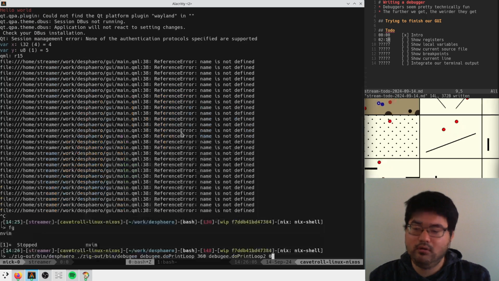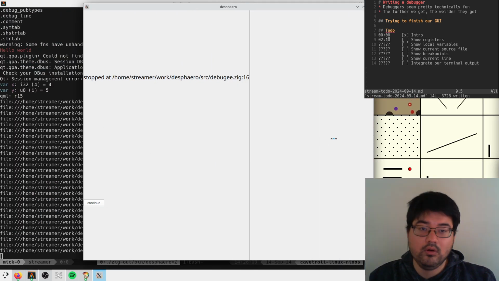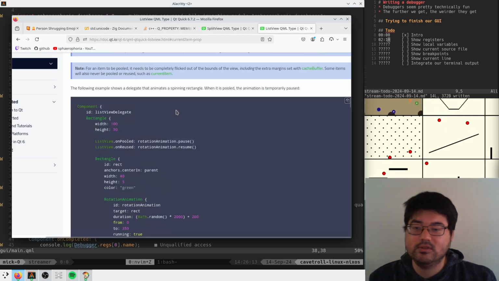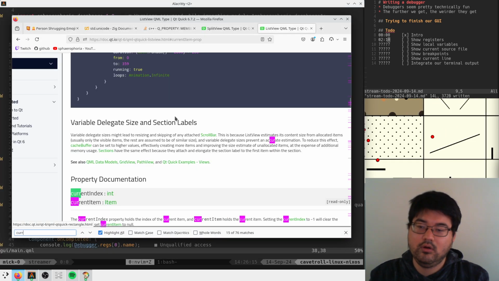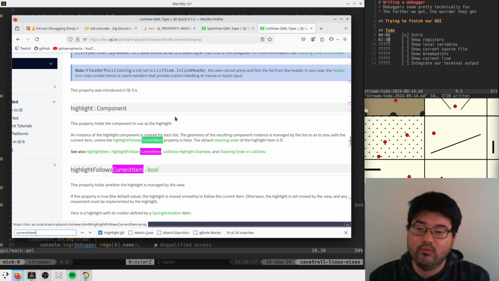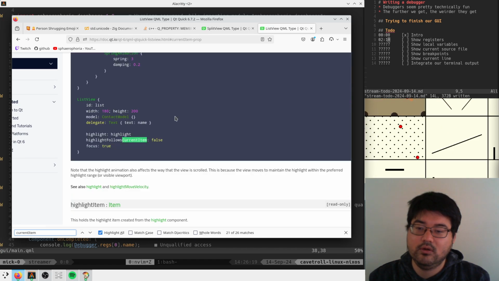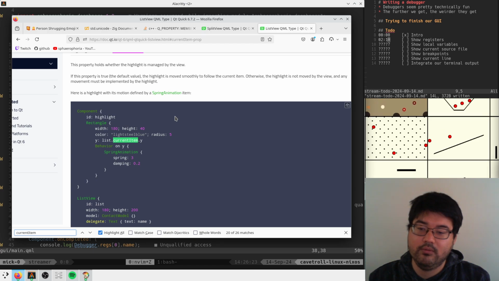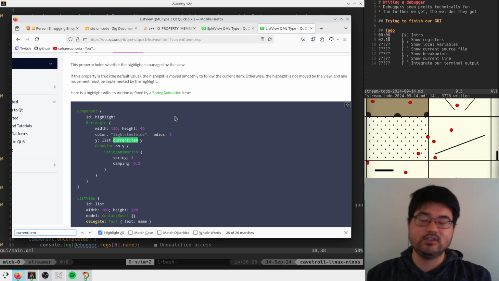Name. Still no bueno. Current item is not defined. So we must be confused. Can we look for an example of where current item is used? List dot current item. Oh, so this is like what's selected. So this isn't what I want.